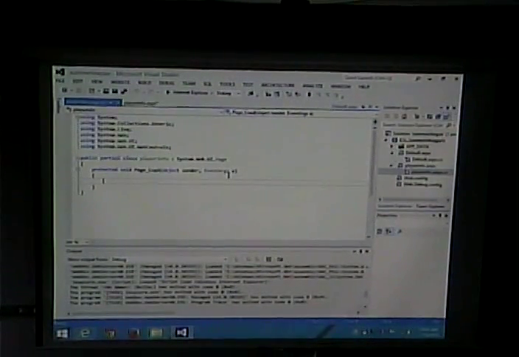There are certain methods that automatically fire off when a page is loaded. All right? And the code that runs when the page first loads is cleverly enough called the page load event.